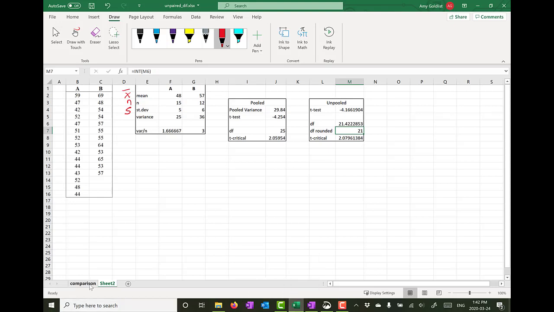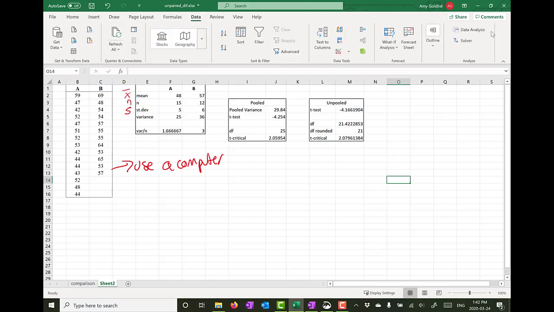We've done everything by hand, but an important thing is we don't have to do all these things by hand. We have the ability to use a computer. Most modern computer programs will do this for us. So I'm going to go into data. Make sure you've installed the data analysis package if you want to do this.